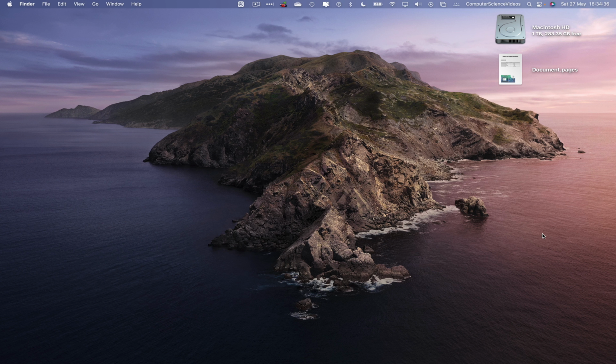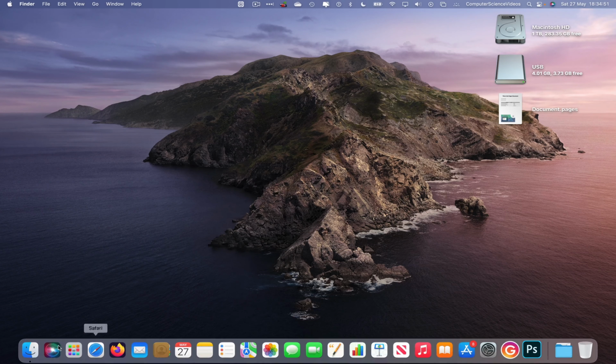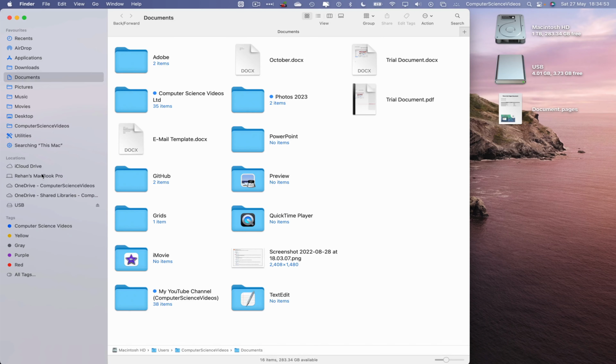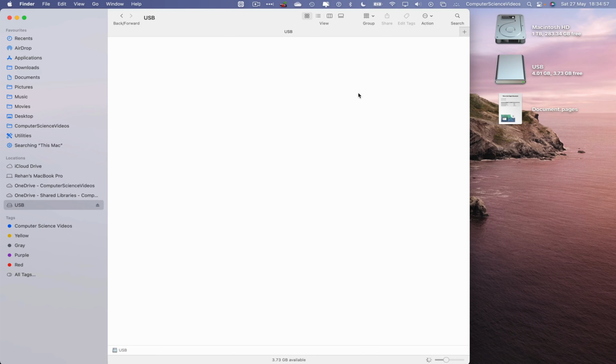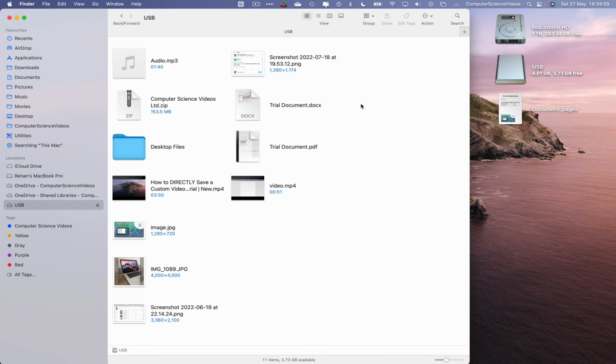So now let's bring the USB flash drive into the frame and insert it into the Mac computer. Let's just wait for that to open up on screen. There we have it, USB. We can double click on this or go all the way down to the dock, go to the Finder application, and there we have it, USB on screen. Let's click on this and wait for that to load. It has loaded on screen.